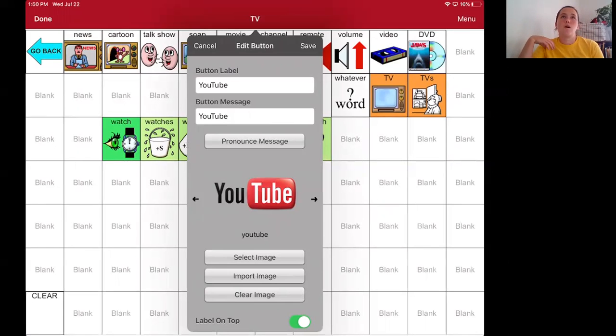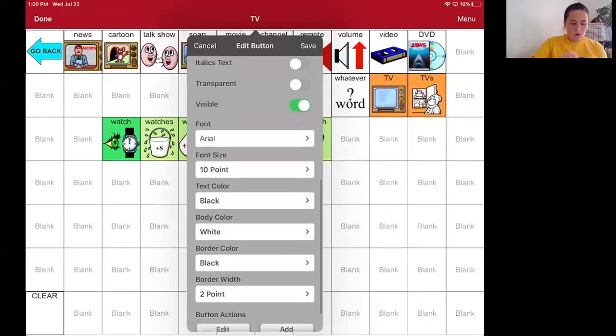Sometimes if it's a word that doesn't sound right, you can change your button message to be the way you want it to phonetically sound. So that sounds okay. So we're going to leave it. So now we're going to save.